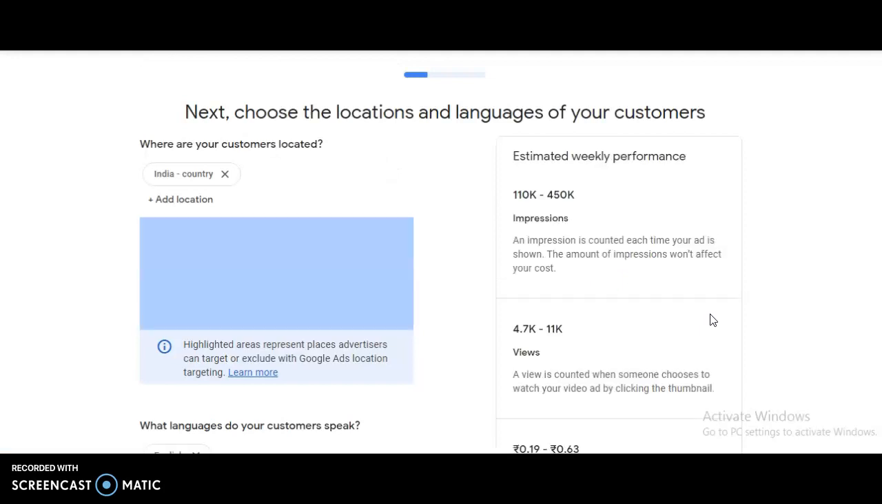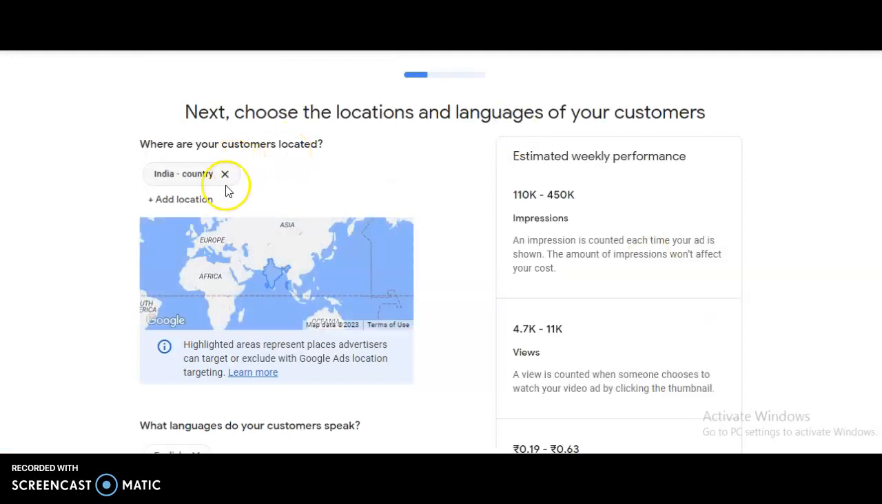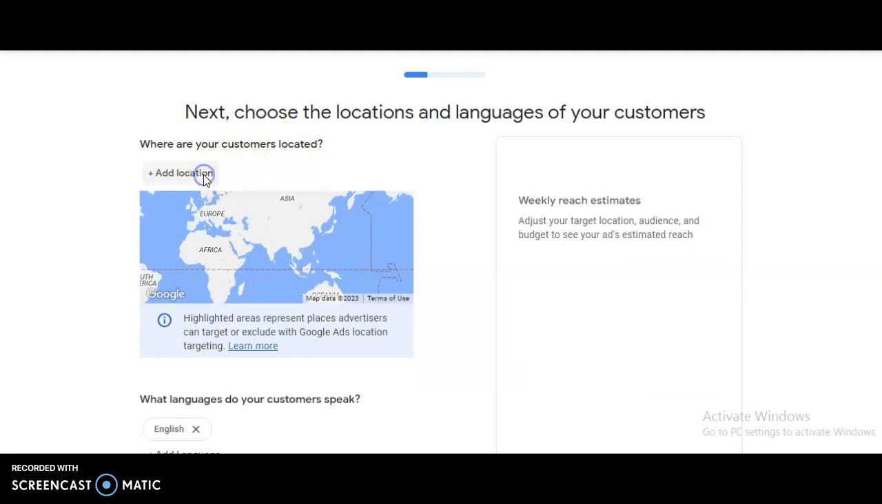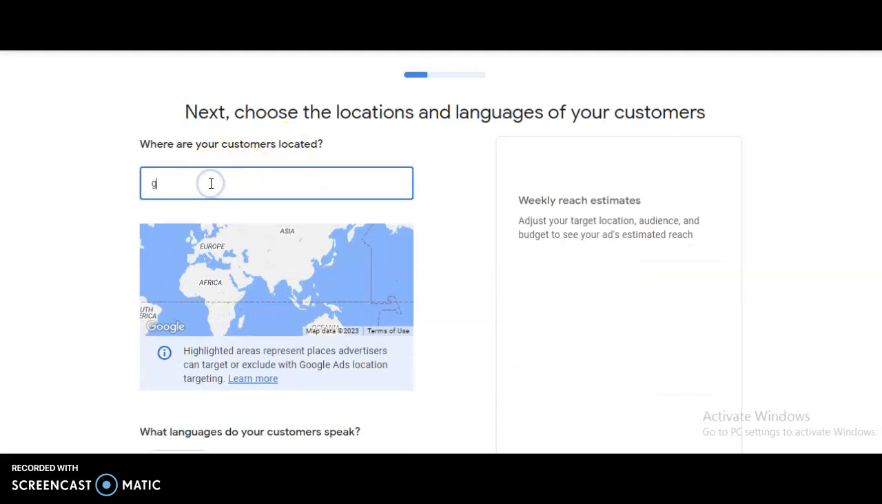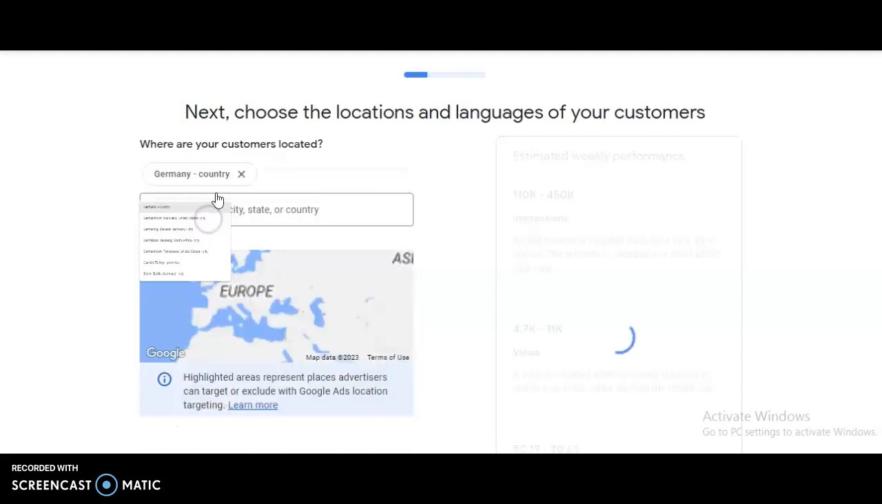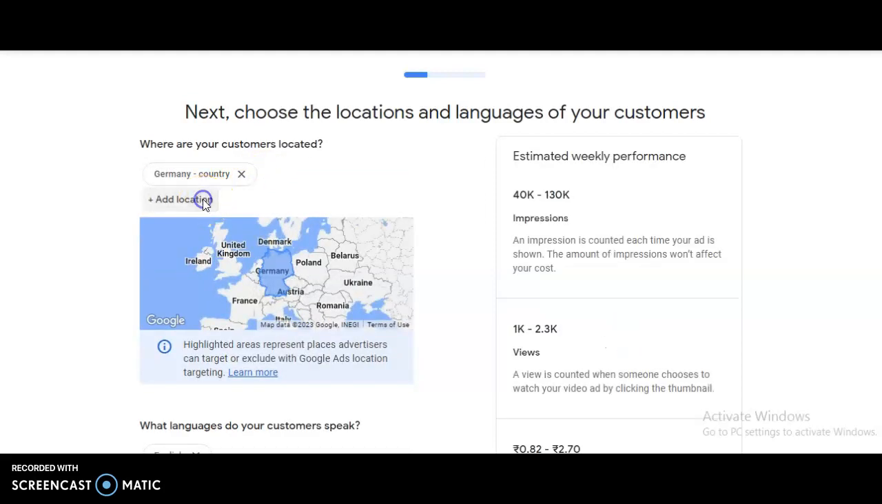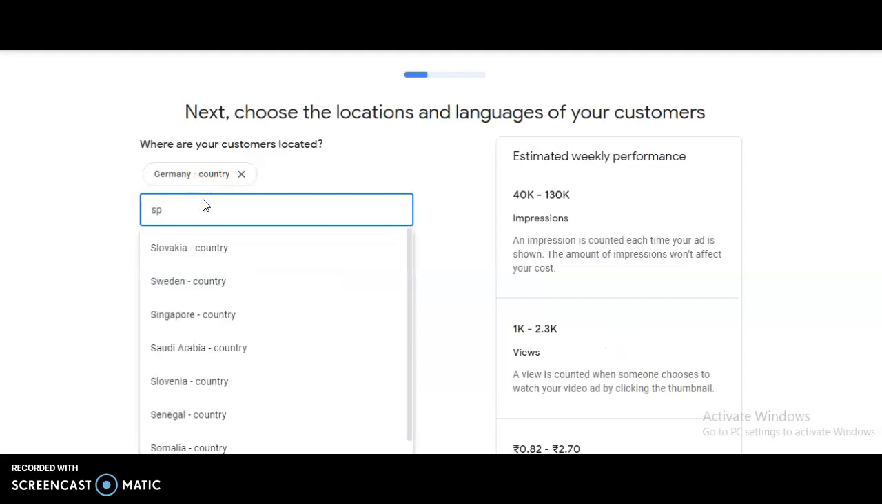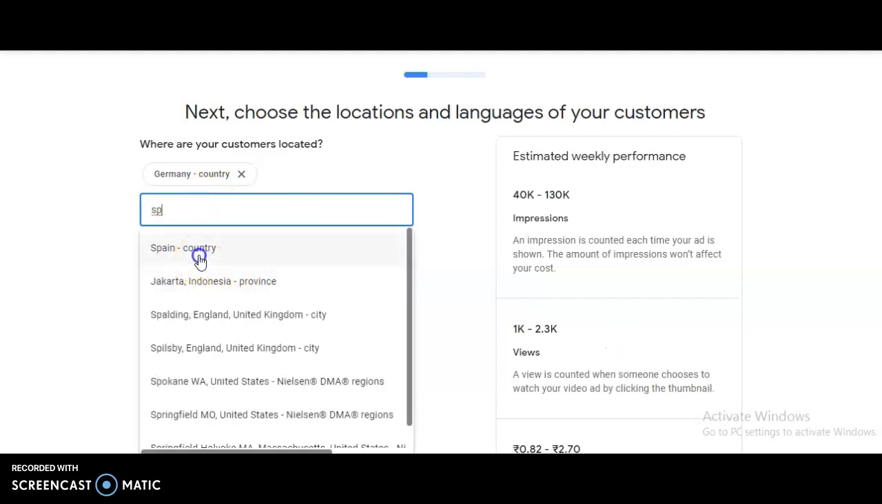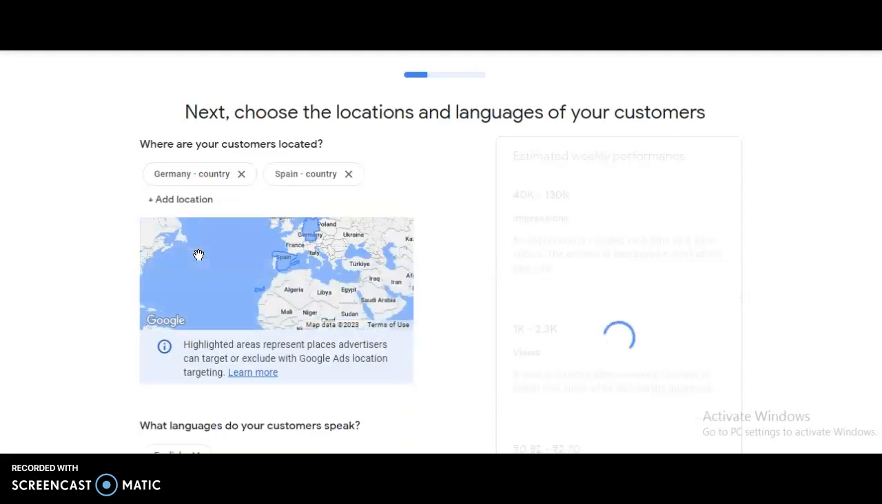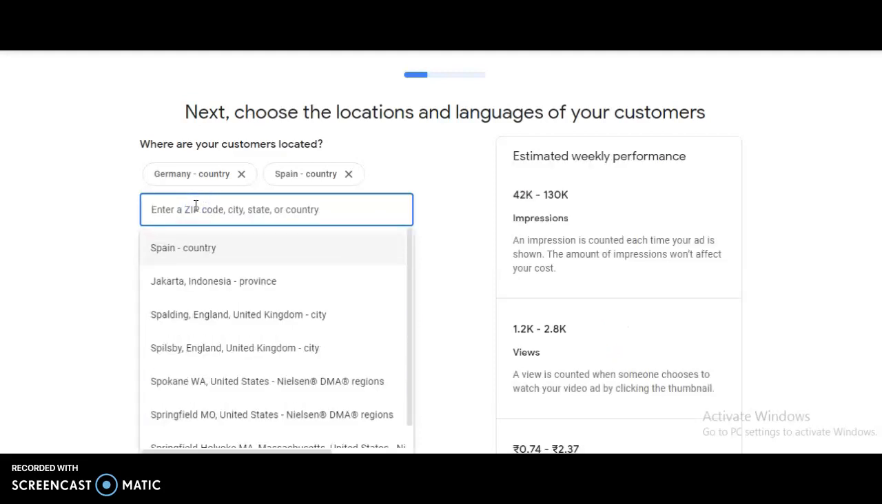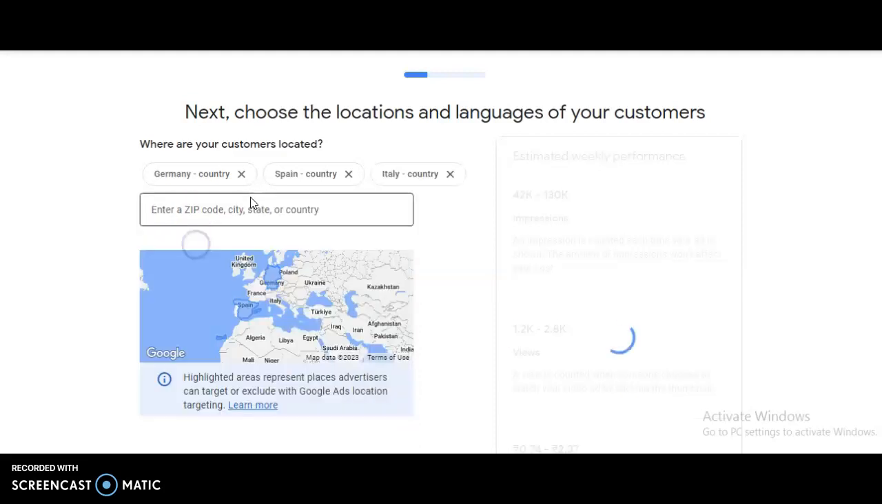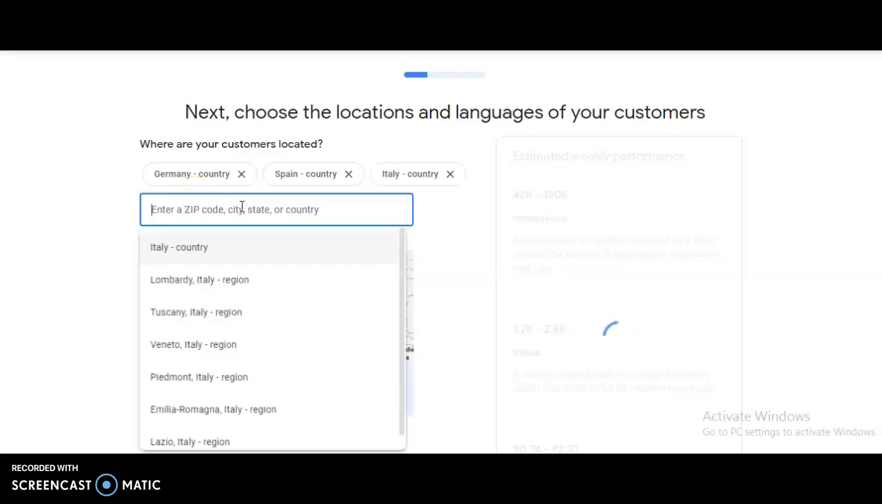So now here we go. This is where you had your location. So you had, okay, I want to add Germany. Now I'm clicking Germany, then Spain. Mostly I want to target my video mostly to European countries. Then I want to target places like Italy, then USA and UK.